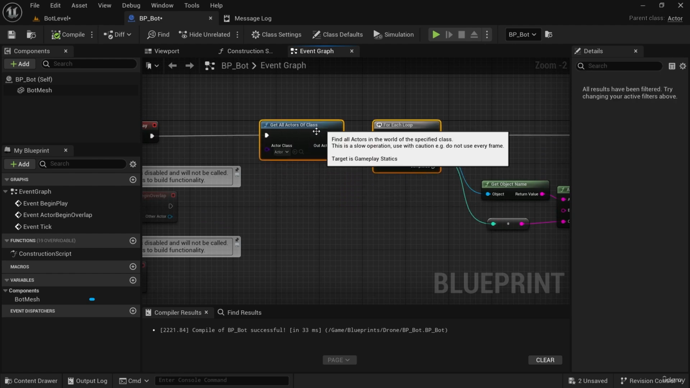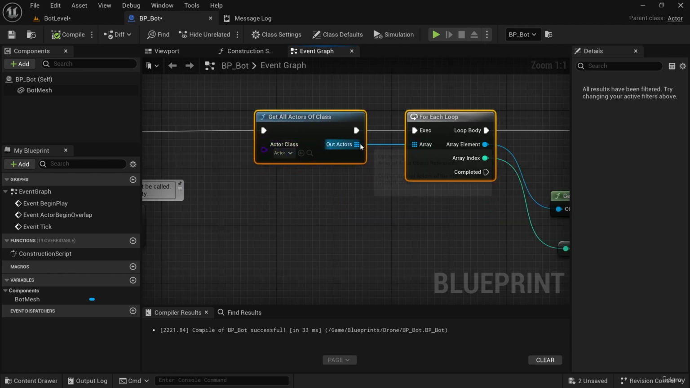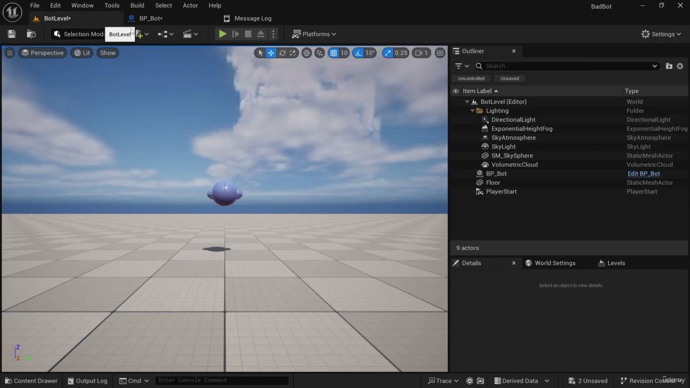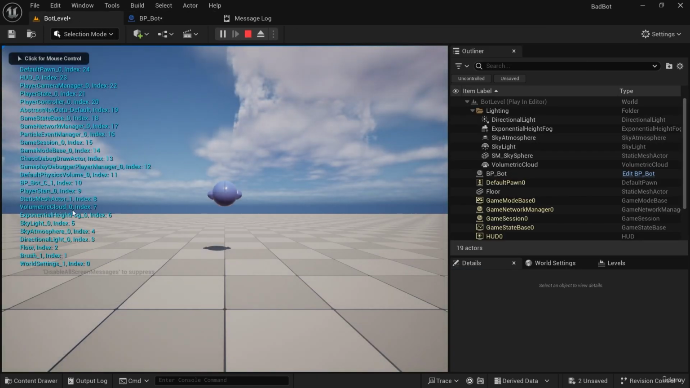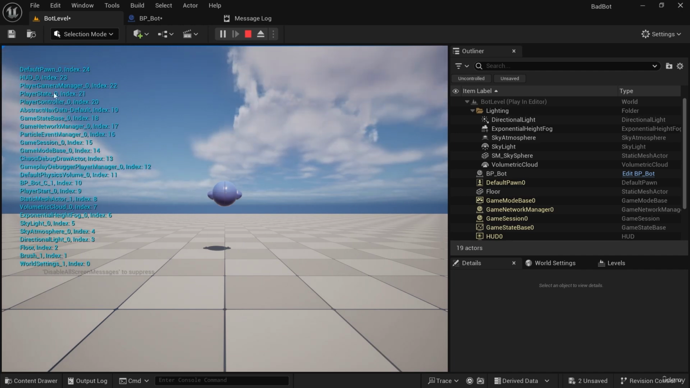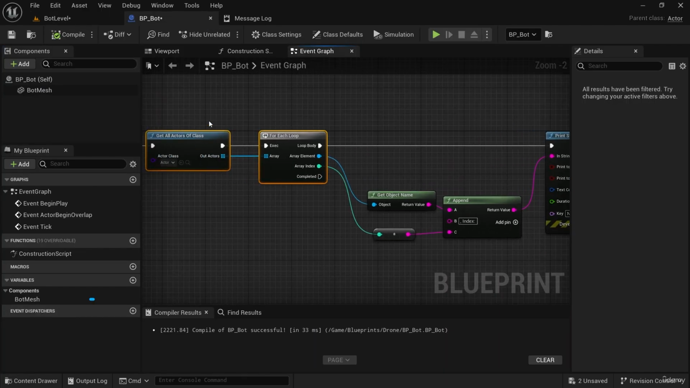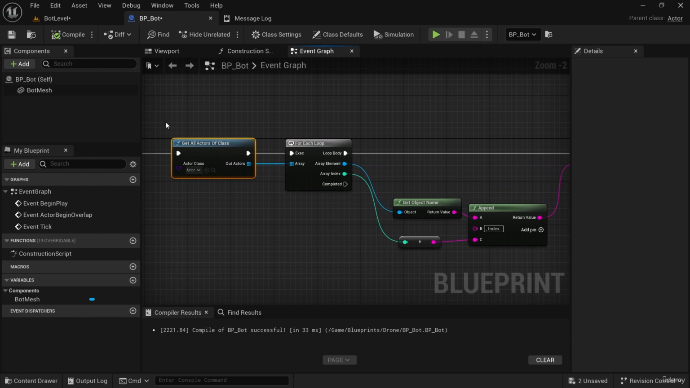So changing our actor class has changed the types that we're using here. So we just needed new nodes. Let's go ahead and press play. And now we see all the actors of the actor class that exist in our world. And there's a good number of them. So if we're not specific enough, that array is going to contain a lot of different actors. So get all actors of class is not always the best choice.